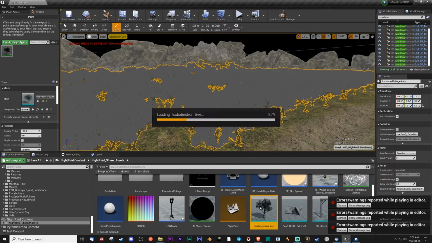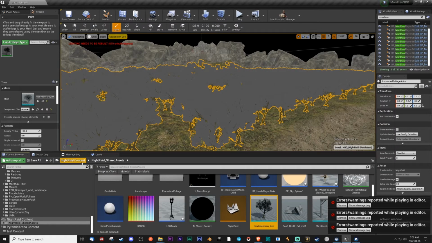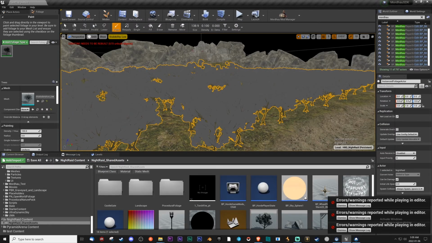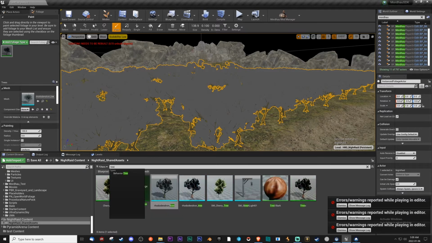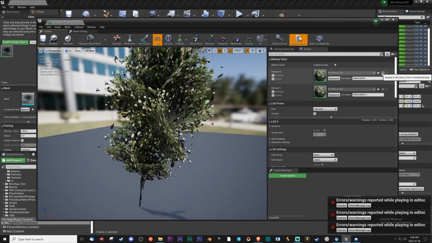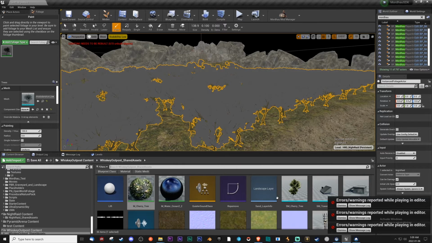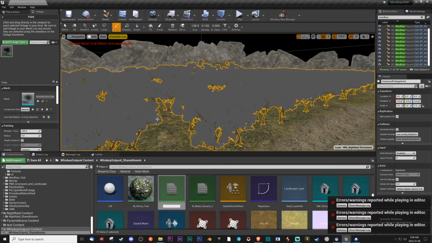Cool. Now, I'm going to open you up, and so far Bark's the only thing that's working. What we can do is check the shared assets and see if there's any tree. Let's try this cherry tree. Open this. See where this is at. This is in the Whiskey Outpost. Cherry tree. Let's go copy. Oh, actually, I should duplicate it. Duplicate it.